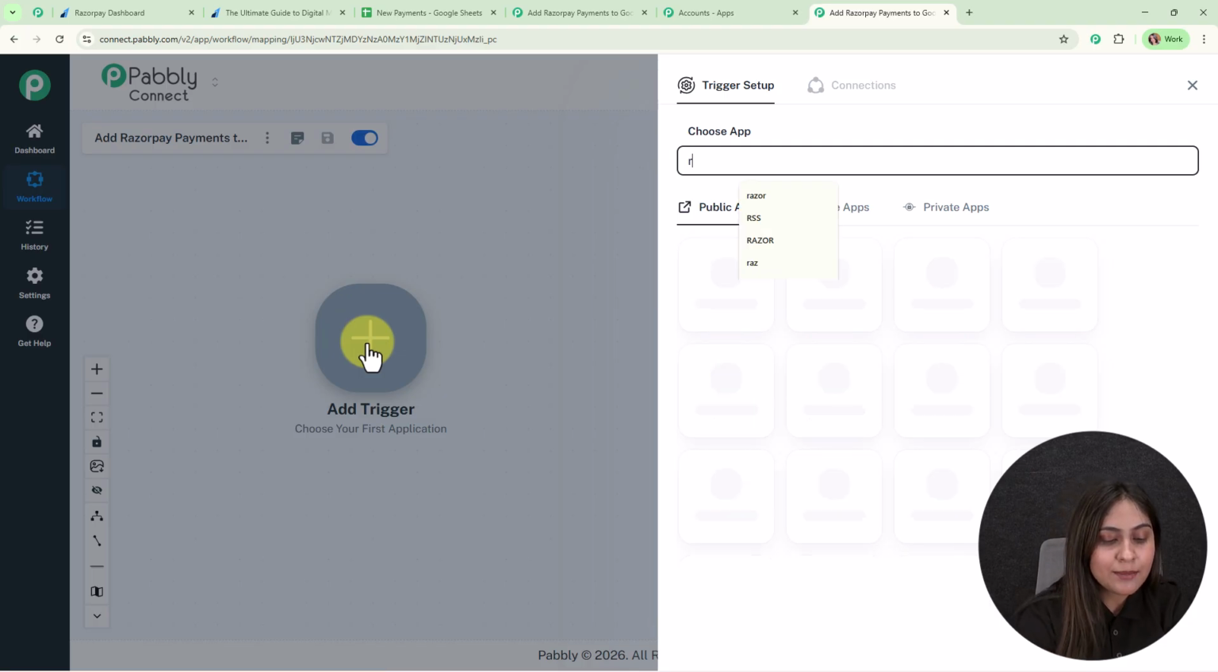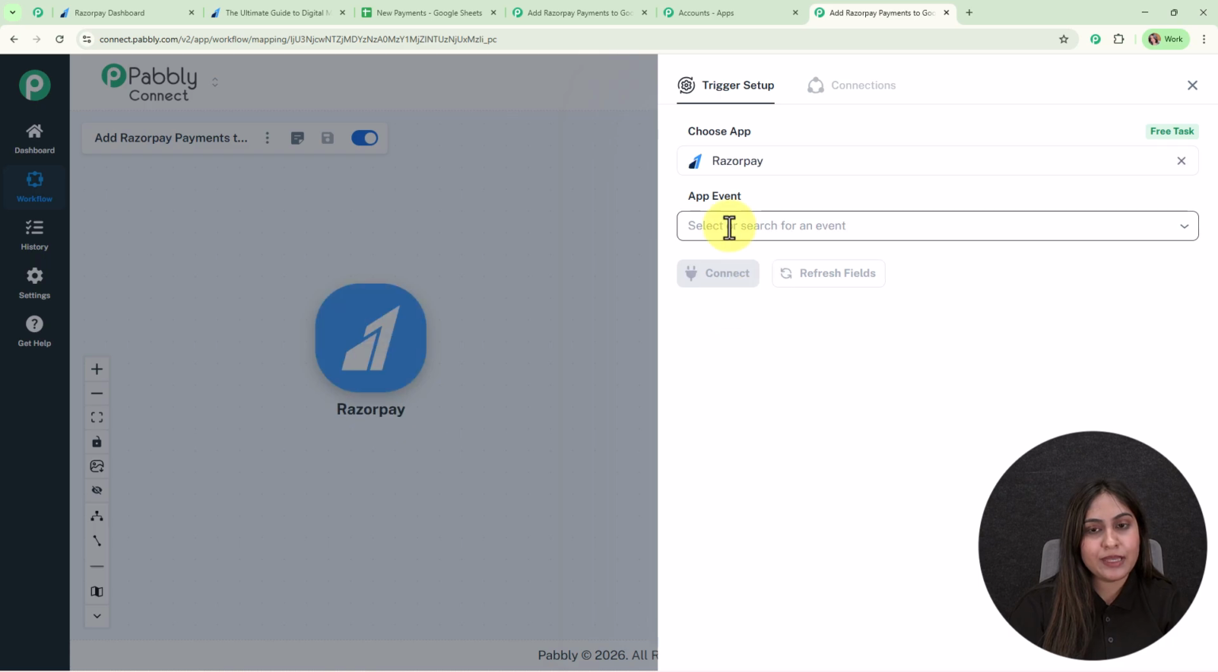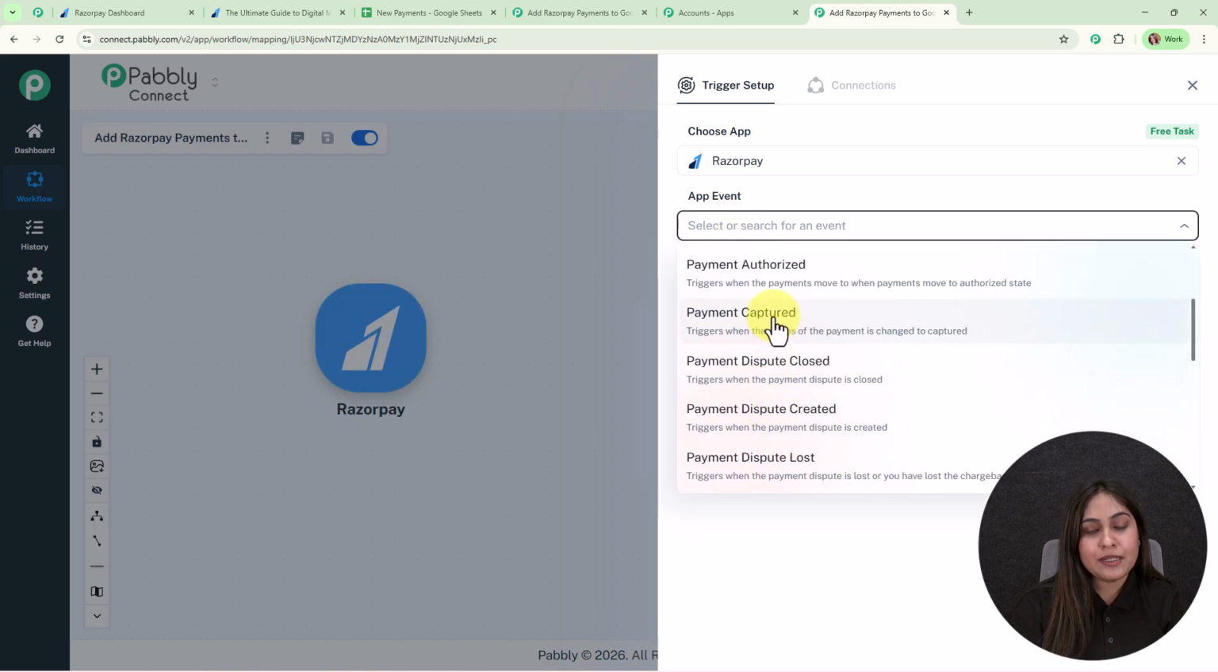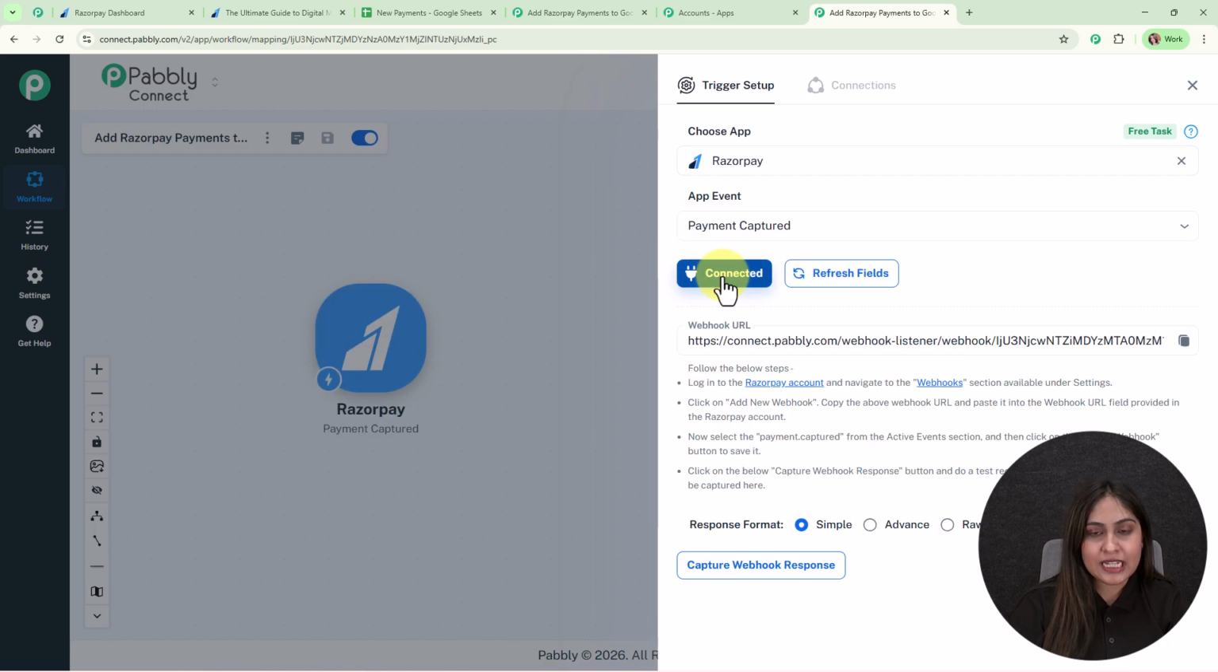As you know, I'm using Razorpay as my payment gateway. So I'm going to select my trigger as Razorpay and my app event as payment captured. Then you're going to click on this connect. Here you can see I've received a webhook URL. That means we are going to use this webhook URL to connect our Razorpay with Pabbly Connect.